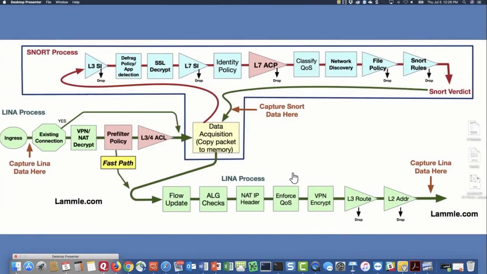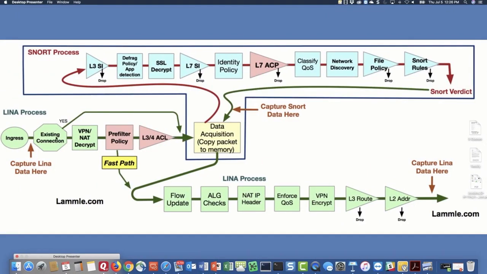So if I come back here again, we come through our egress, we copy the packet, we check our layer 3 security intelligence.